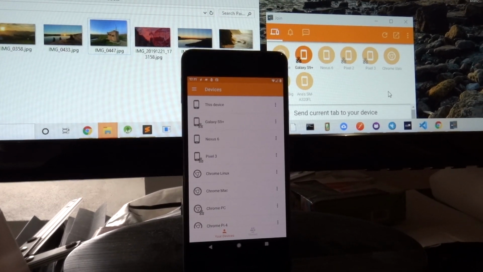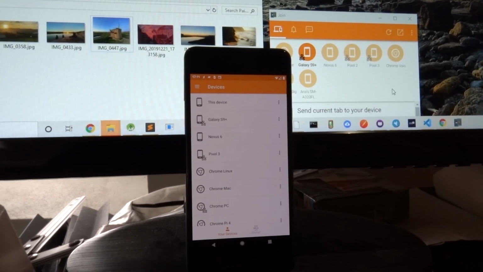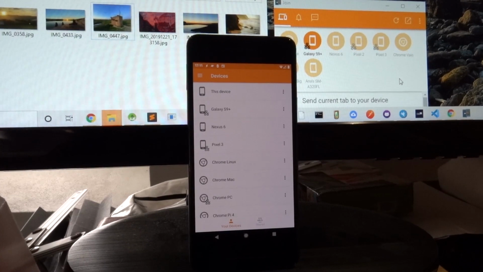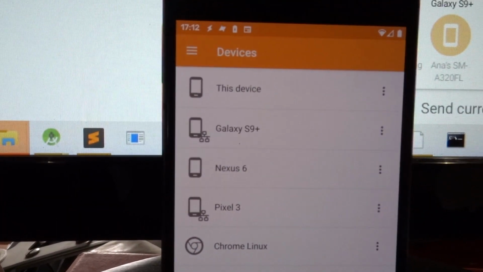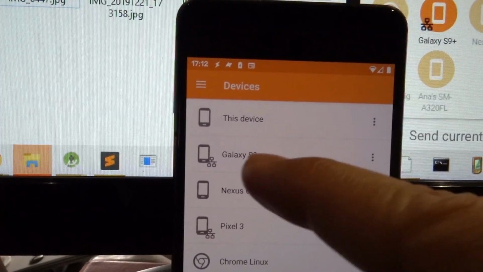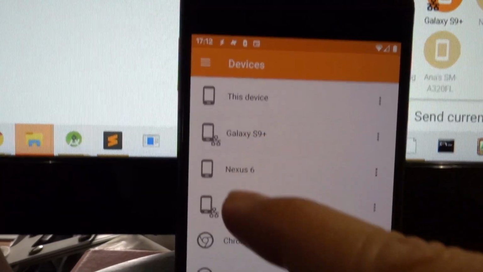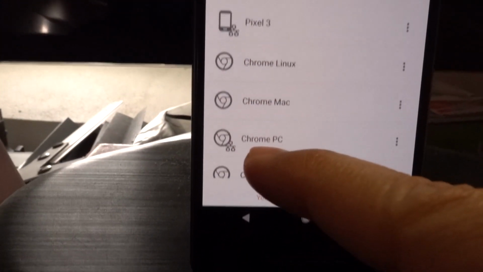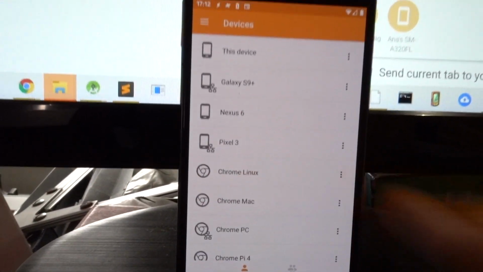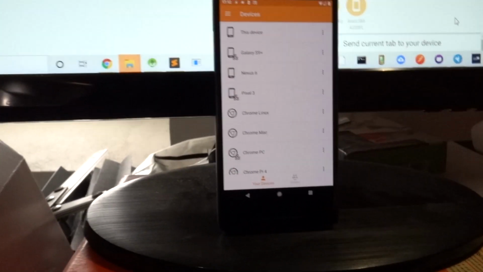Join can now send and receive files through your local network instead of relying on Google Drive. When a device is connected to the same network as yours, this little icon shows up, showing that it's on the same network. I have three devices on the same network here.